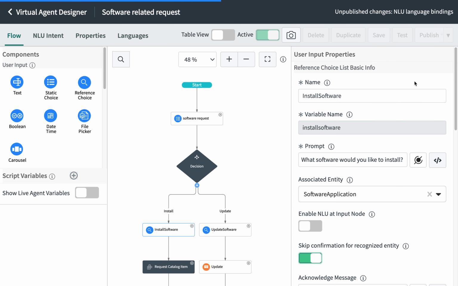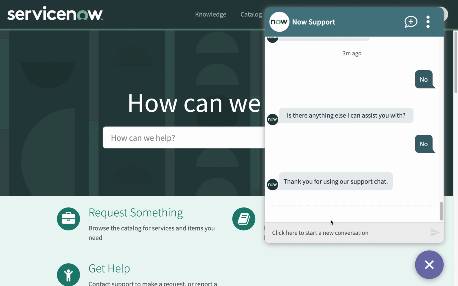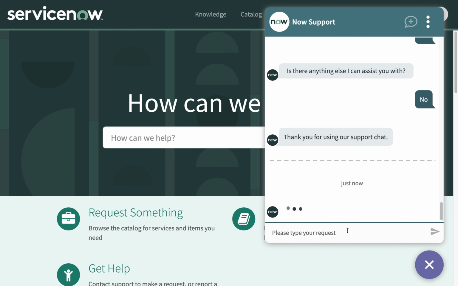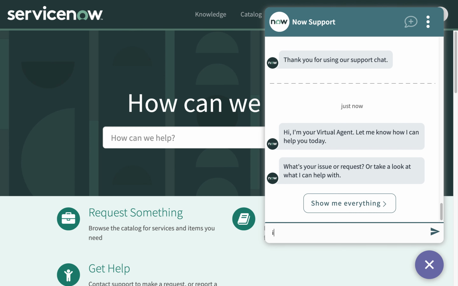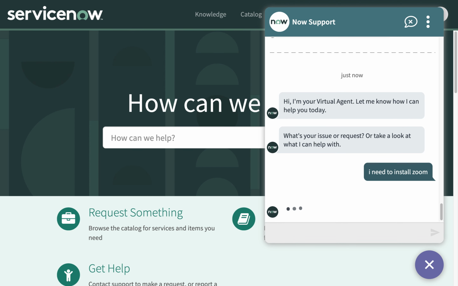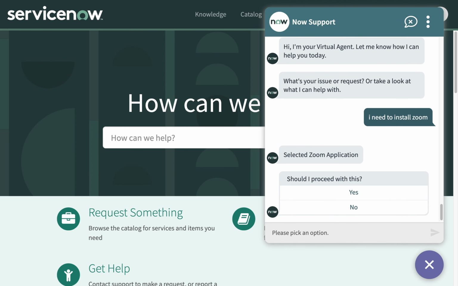All right, one step left to publish this, and then start a new conversation. Type "I need to install Zoom," and see that immediately the Zoom application was selected from the backend table, and no need to enter install, update, or remove. This concludes this exercise. So now we'll continue to the remainder of the presentation.